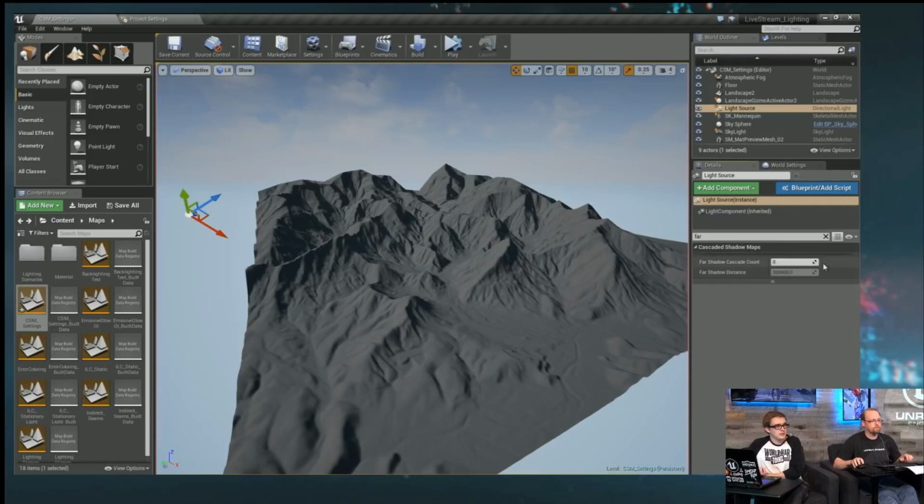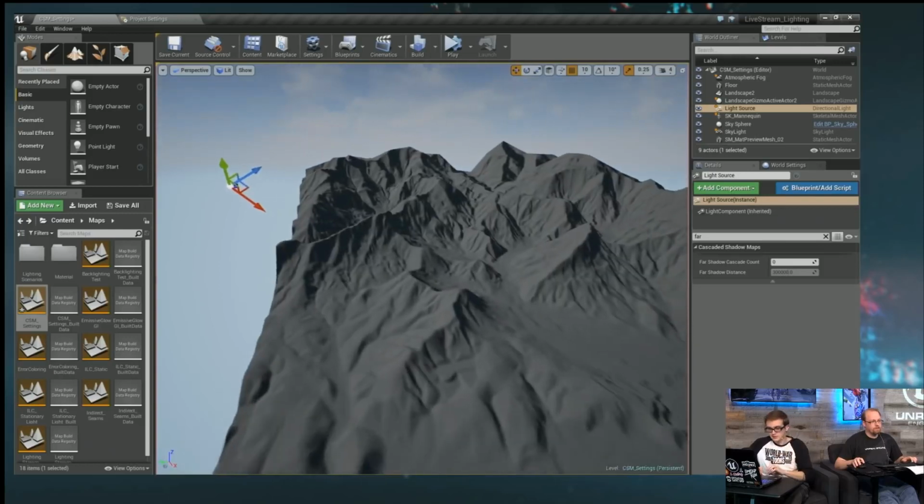Andrew's got another landscape tutorial that's going to be coming up in a few weeks. And I know he's going to be doing some lighting stuff for that too. Just throwing that one out there.